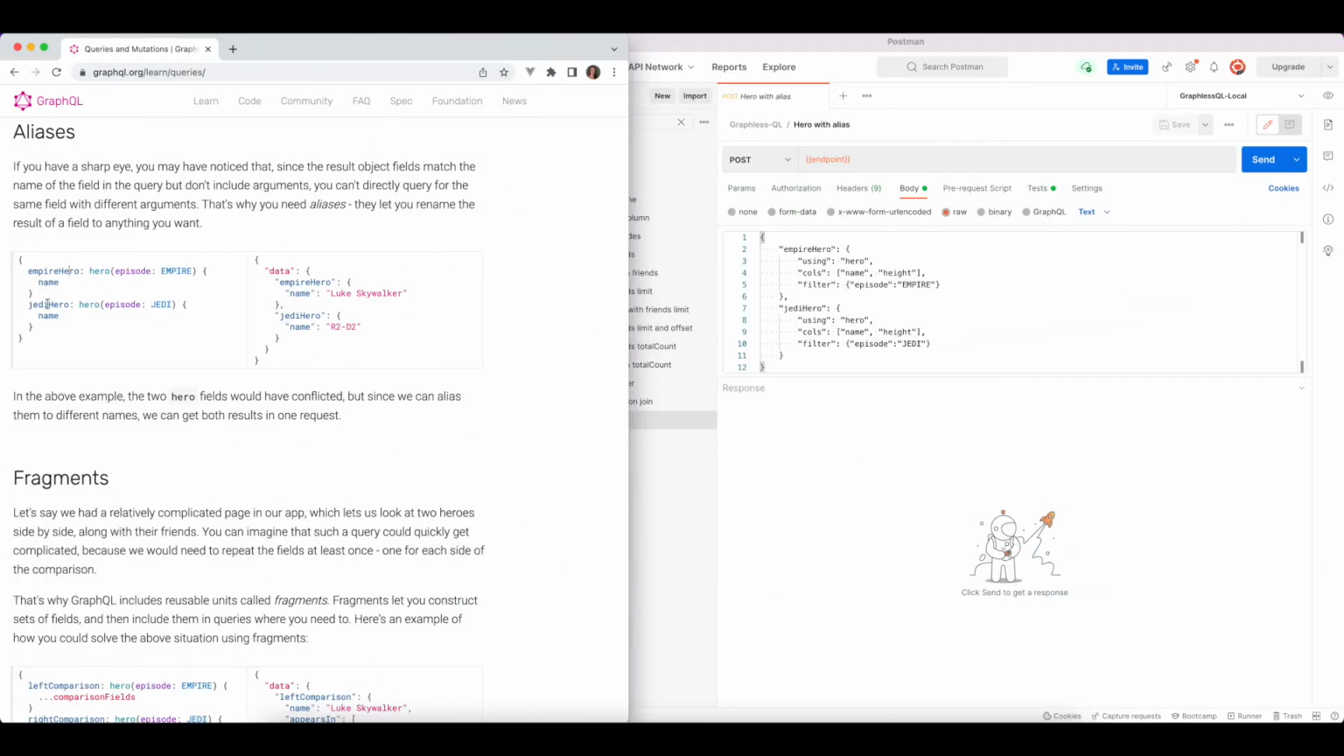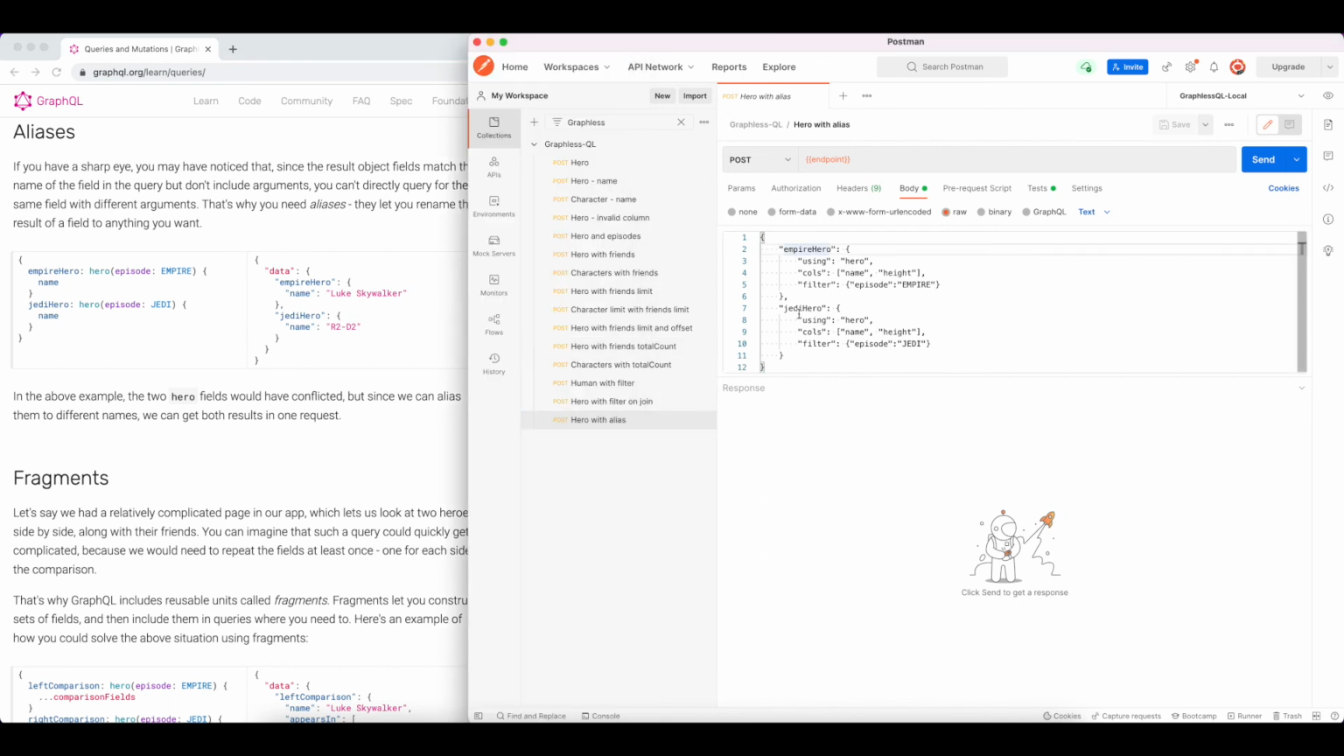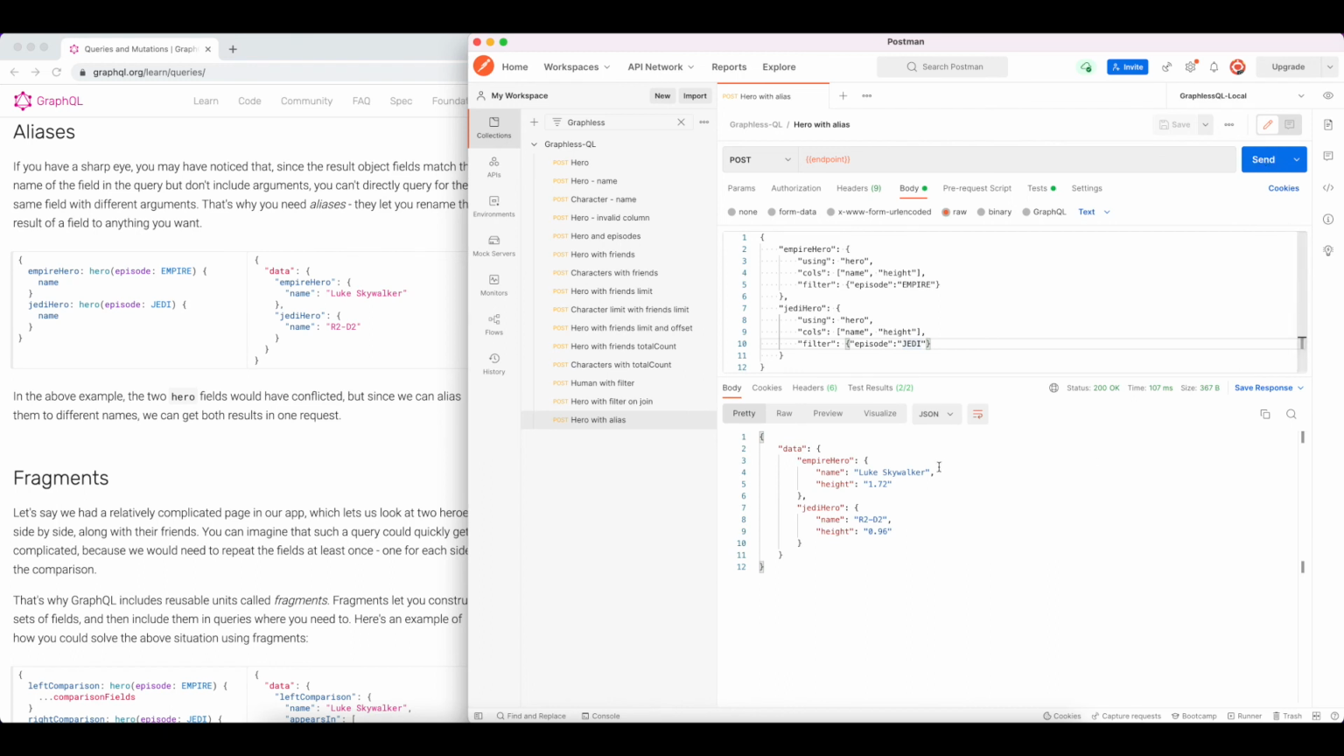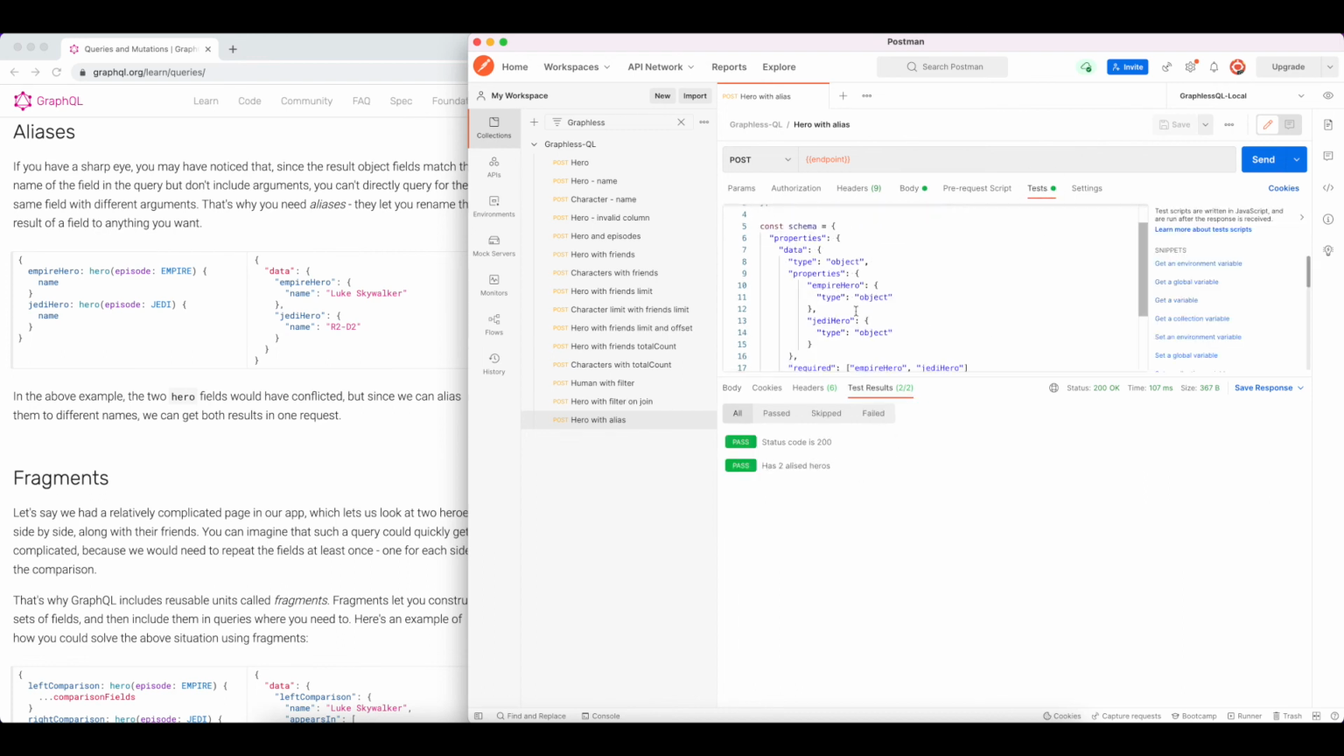So here's our side-by-side comparison. GraphQL is asking for two heroes, one where the episode is Empire and one where the episode is Jedi. And we want the response to return our data by the aliases. So on our Postman side, it's a bit more verbose, but we can use our new aliases. And for each one, we tell it which model to use. And we're filtering by the episode. The response is just like the GraphQL response. I just asked for the additional height, which is why we got back a little bit more data. And as always, we have our tests, and we're making sure to get back our correctly aliased objects.